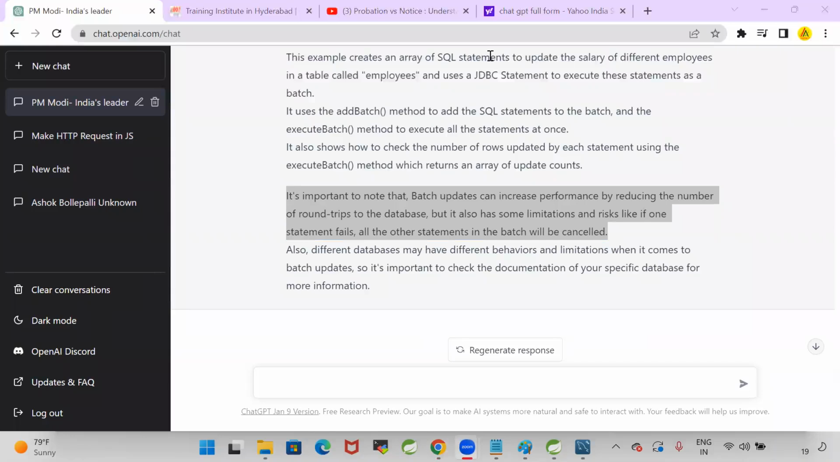Next question. People are asking, will ChatGPT replace developers? Not completely.